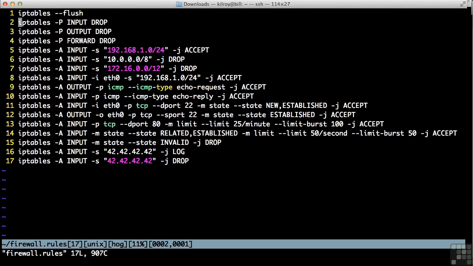And on my output chain on line 12, I'm going to allow established messages through. So what this would be is if you've got the firewall sitting in front of an SSH server, I'm allowing new and established messages into the network, and I'm allowing established flows out of the network.